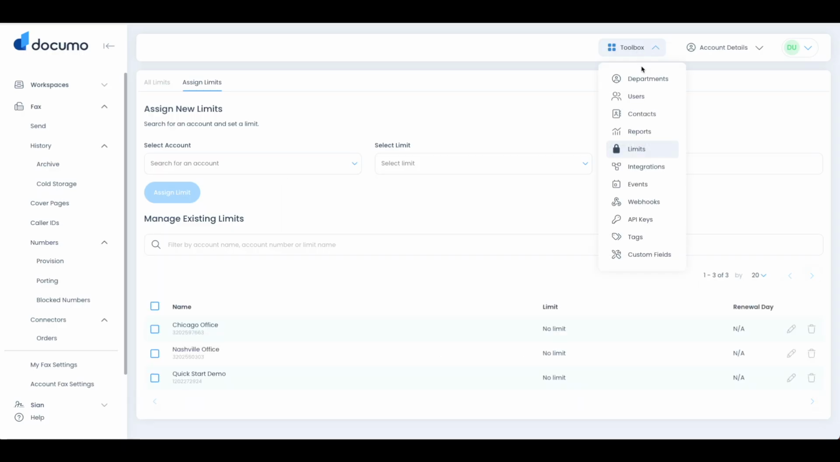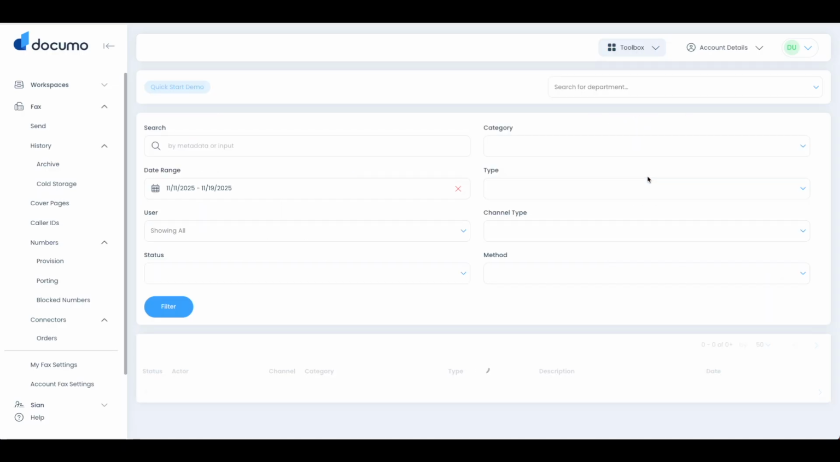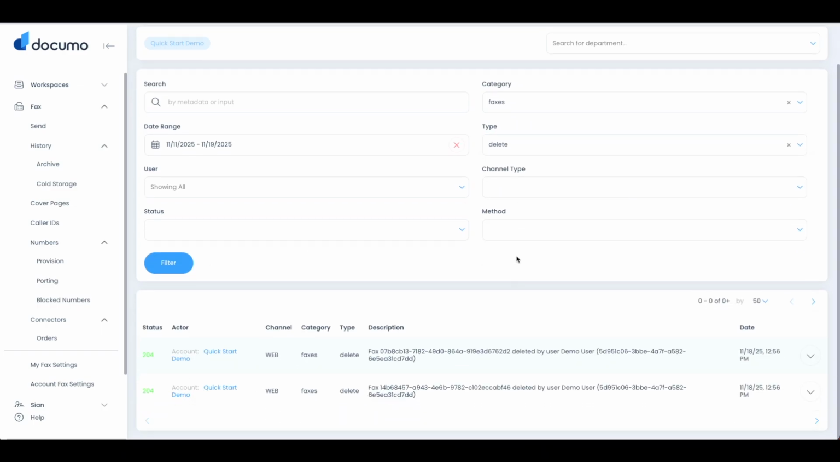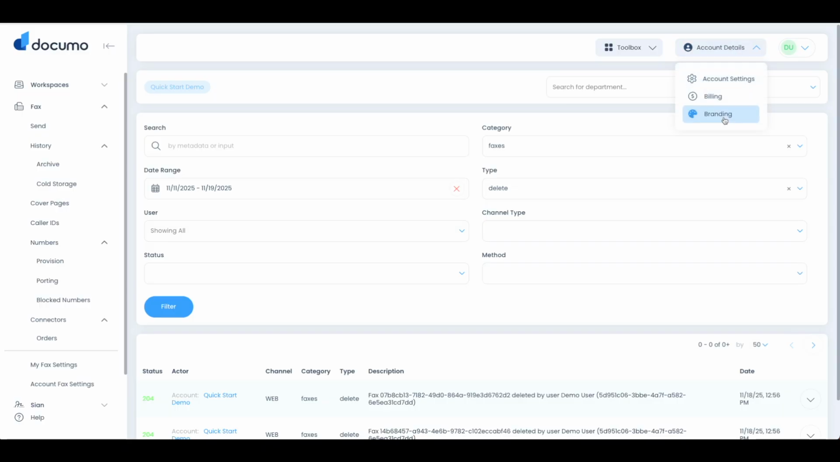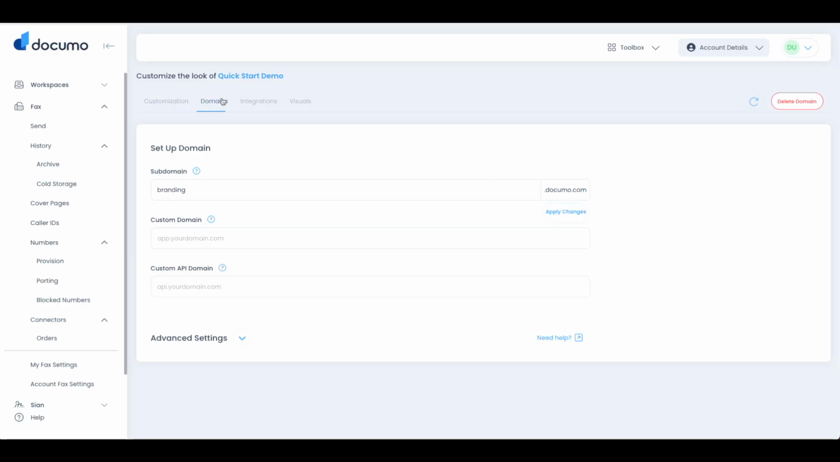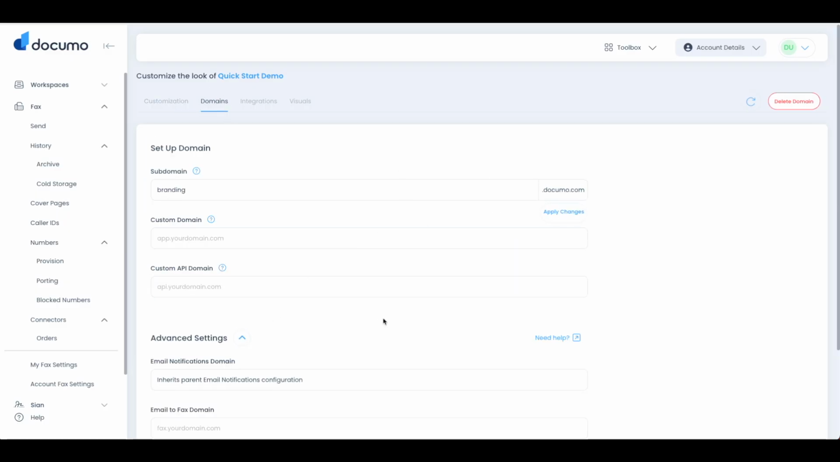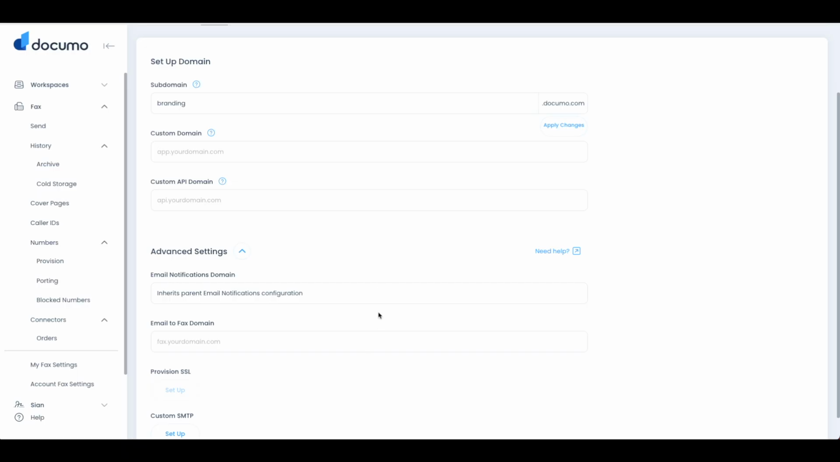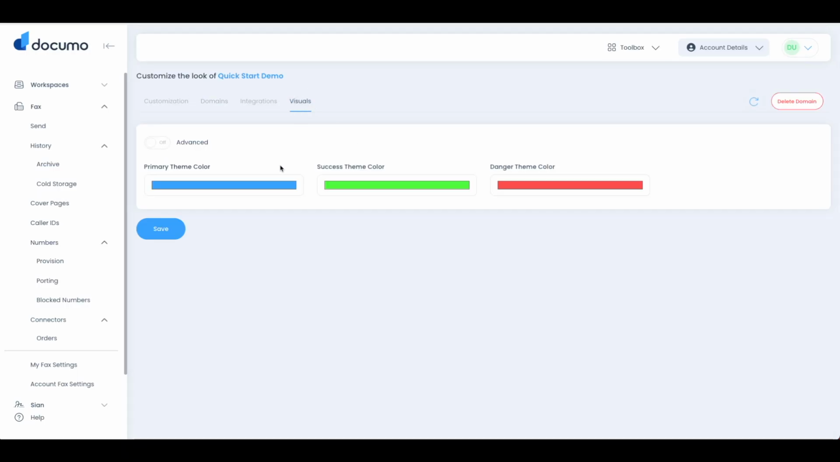The Events page lets you review activity within your account or departments. For example, if you want to see who deleted a fax, search the faxes category and the type Delete. Any users who perform that action will be listed below. Next, let's look at branding, where you make the portal your own if your plan allows for it. Here you can upload icons and logos, set custom domains for sign-in and notifications, configure email to fax domains, and adjust your brand colors for both light and dark mode.